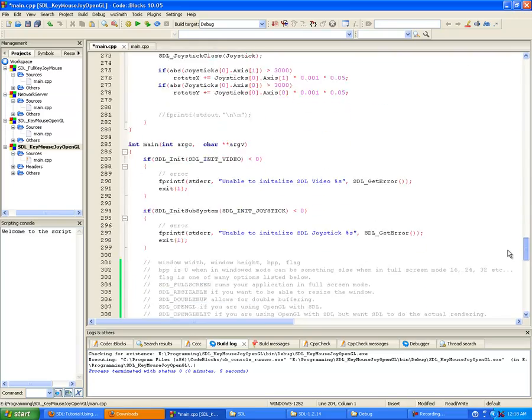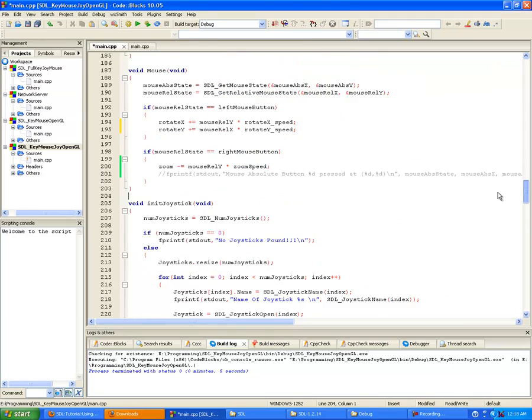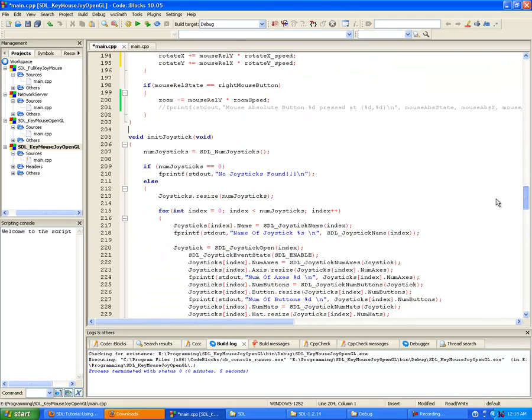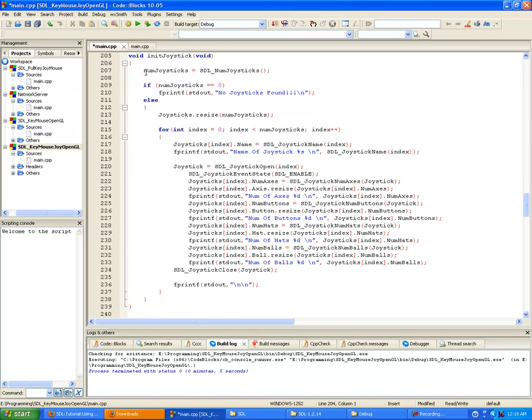And our joystick is more involved, to put it nicely. Alrighty. So let's initialize our joystick first. So void init joystick, open close parentheses, void inside. Open curly brace here. So this is just to initialize our joystick. Numb joysticks equals SDL_NumJoysticks(); This gets us the number of joysticks that are attached to the system currently when this function is run.